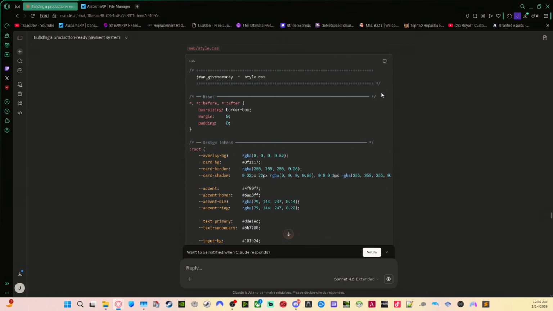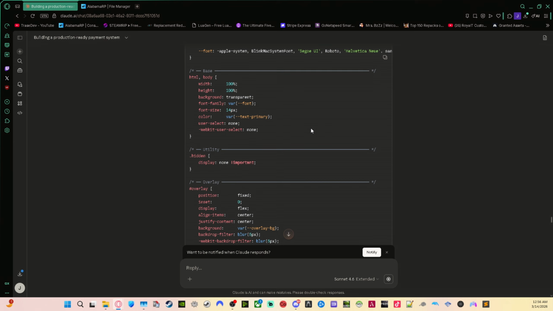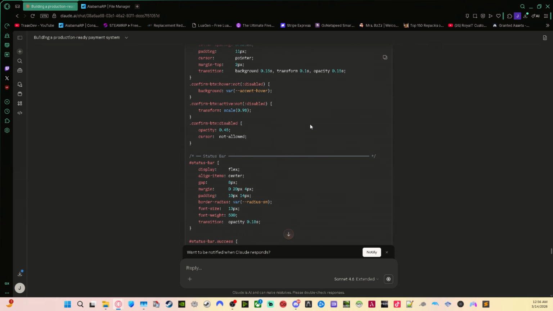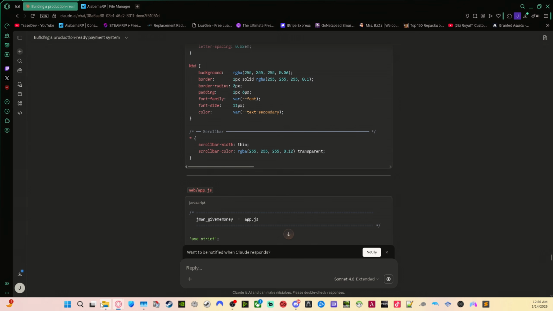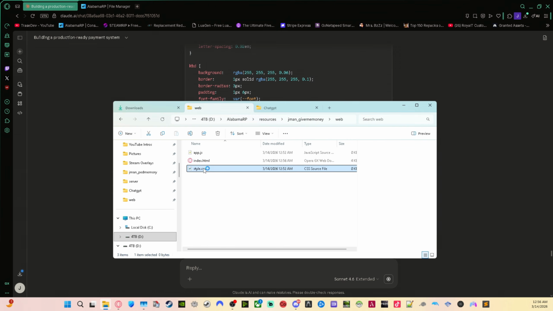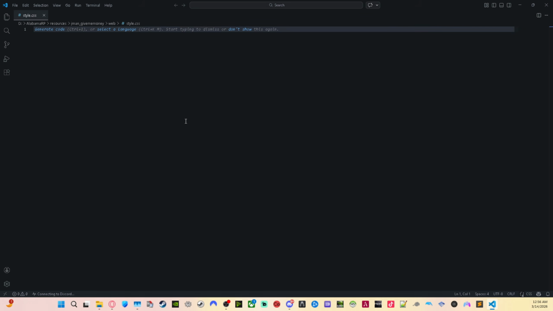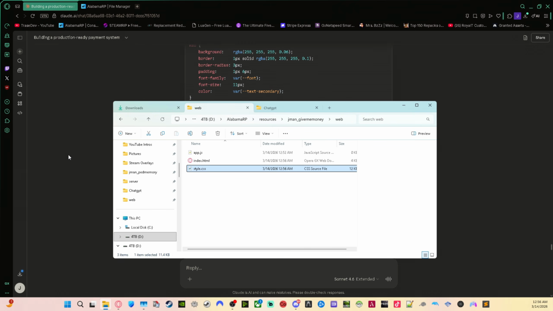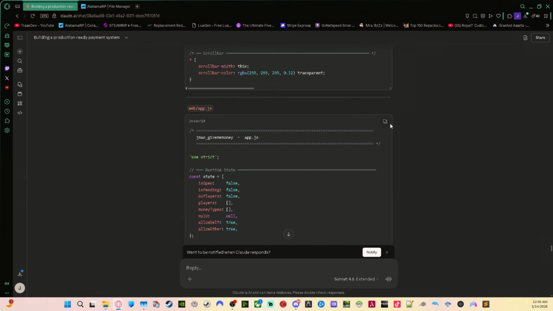Now inside the same web folder, you got the .css. Is it done with the CSS? Yes, it is. Copy it again just to make sure. Now style CSS. Open it, same thing. Control V, Control S, or you can hit file and then save. Close that out. Next is the JSON.